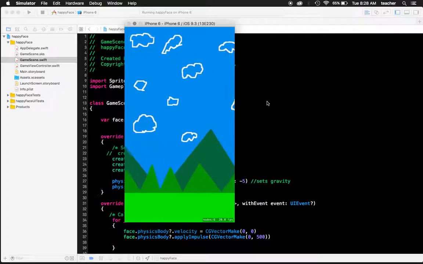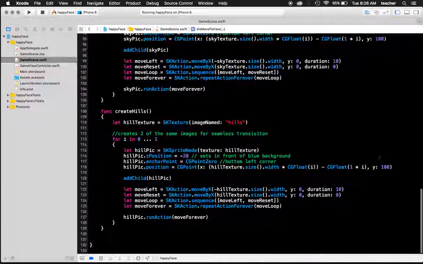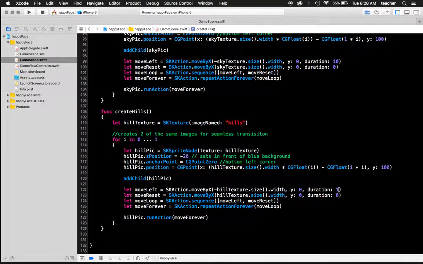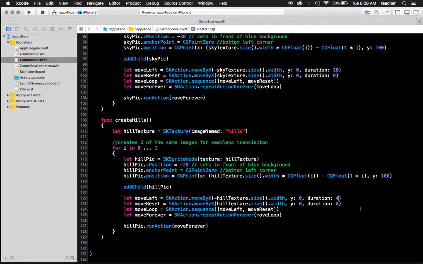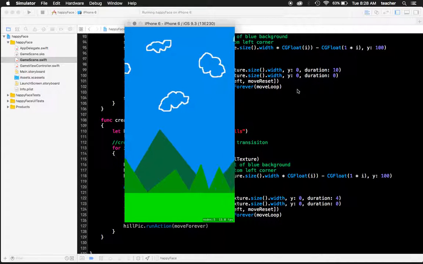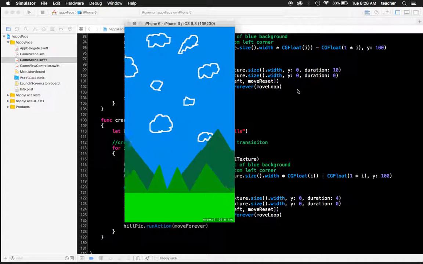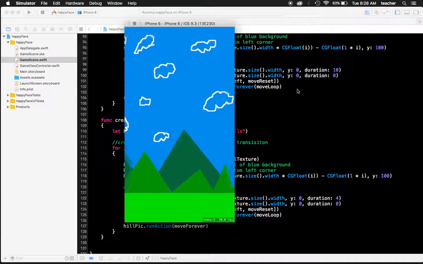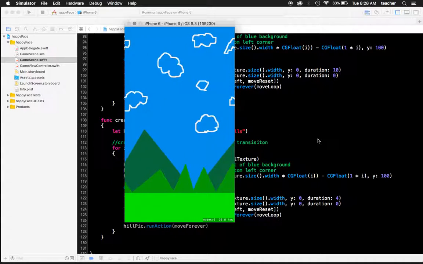Now it looks okay, but these are moving at the exact same speed. It looks even cooler if you change the speed up. So I'm going to change my hills so that it's moving at a different pace than the sky. Let's put it at 4. And so now let's run it and you can see the difference. So now the hills are moving at a faster pace than the background. Gives kind of a cool effect. And obviously those can be changed. You can move them to whatever you'd like.